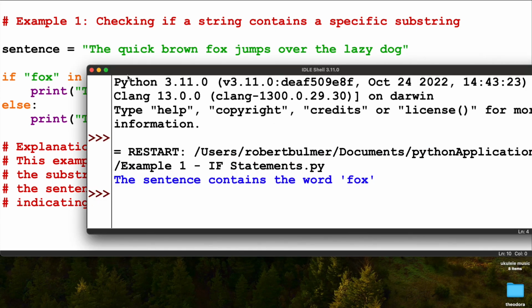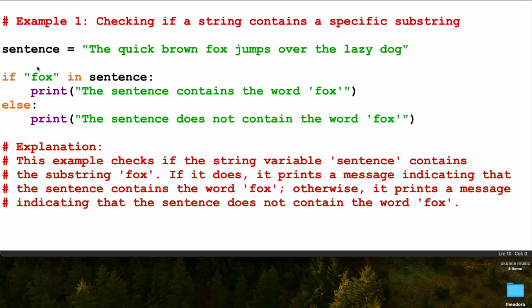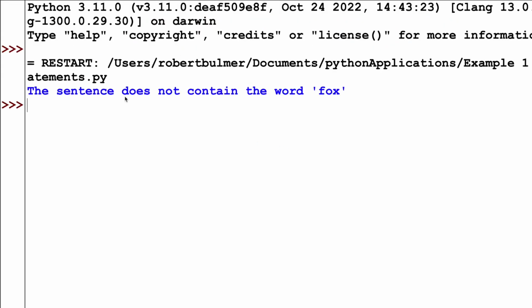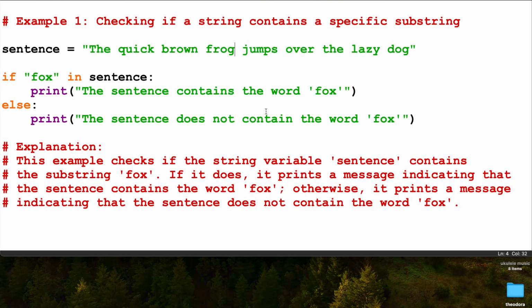But if I want to change the sentence, and this time it's the quick brown frog jumps over the lazy dog, and I run the program again, run module. Okay, we've got to save it. The sentence does not contain the word fox. No, because we've changed it to frog. So that's example 1.